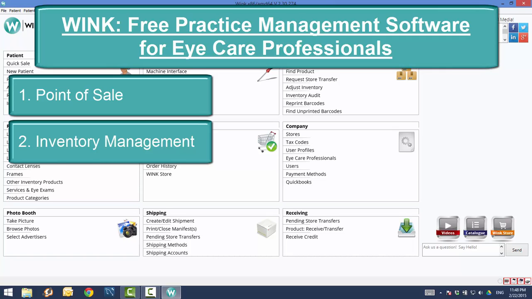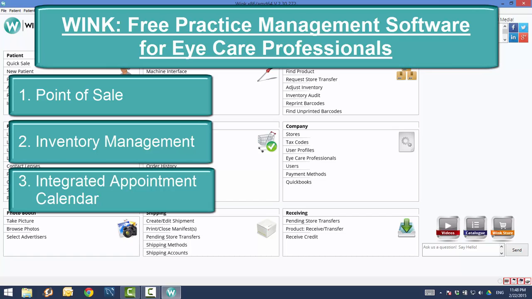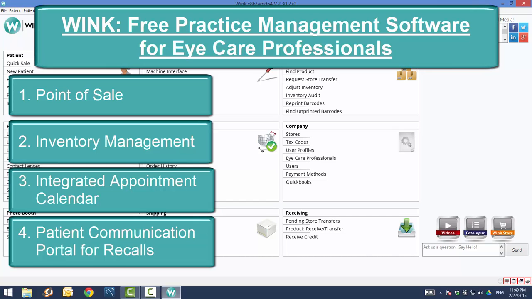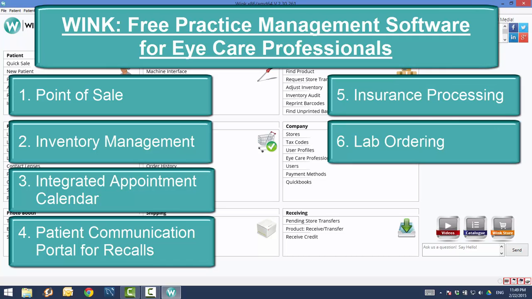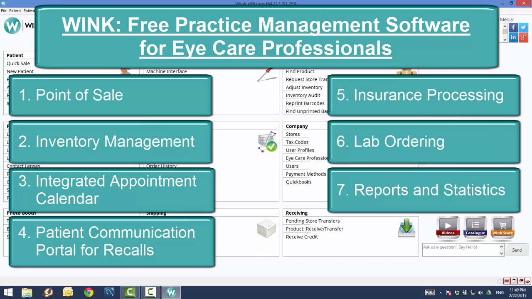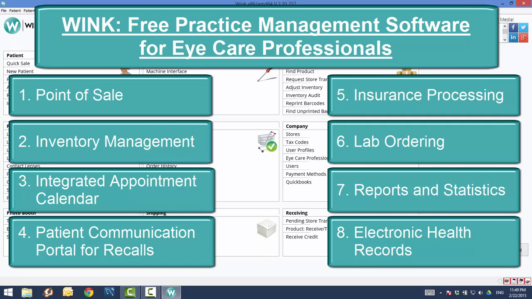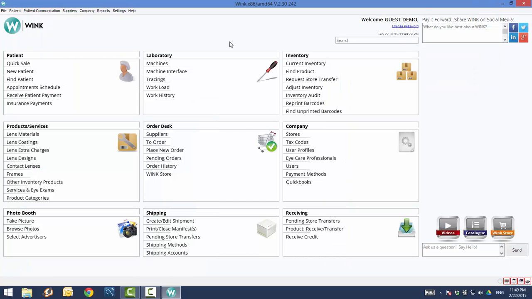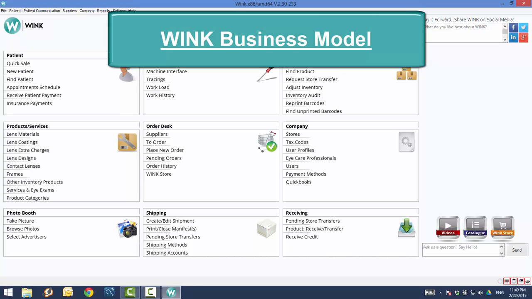In 2013, we started adding features like an integrated appointment calendar, patient communication portal for recalls, insurance processing, lab ordering, reports and statistics, and an EHR. Now, without a doubt, the most common question we get is how can we provide all of this at no charge, whereas our competition charges hundreds if not thousands of dollars per month for the same service? Well, we've got 4 reasons for that.